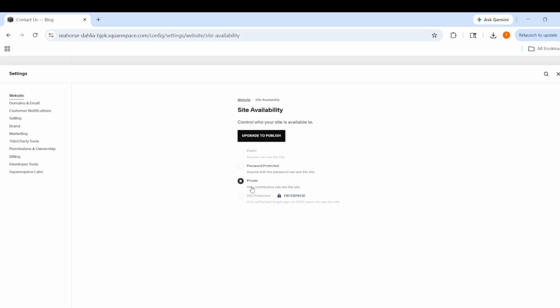Once you are in Site Availability, you should see options for how your website can be accessed. To hide your Squarespace site from search results and prevent it from being generally available to the public, choose either Private or Password Protected. Selecting Private is useful when you do not want visitors to access the site at all. This is often a good option while a site is under construction, being reviewed internally, or not ready to launch.